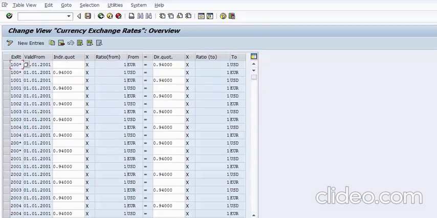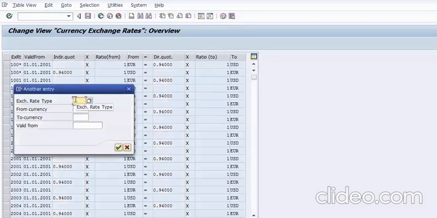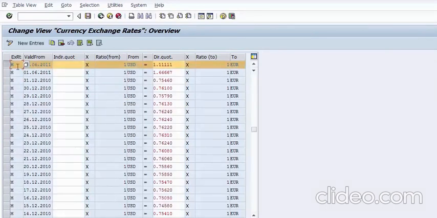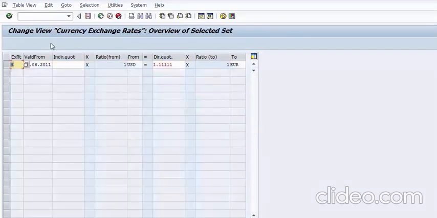You need to copy the screen. So what we need to do is, again we need to go back and maintain M, USD, EUR, enter. Now we can select one of these and we can copy it. As you copy it, now you can change the date for which you want to maintain the rate. That means the valid from date. So whatever rate you maintain for USD against the euro, from that particular date, this currency conversion will be applicable.